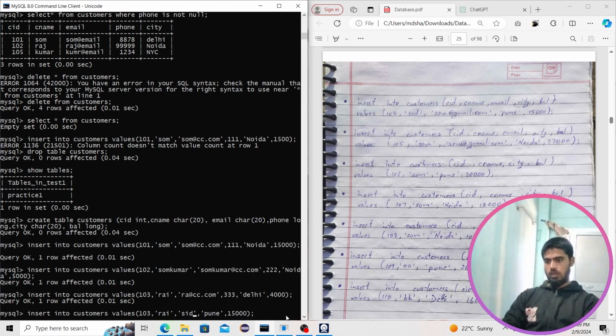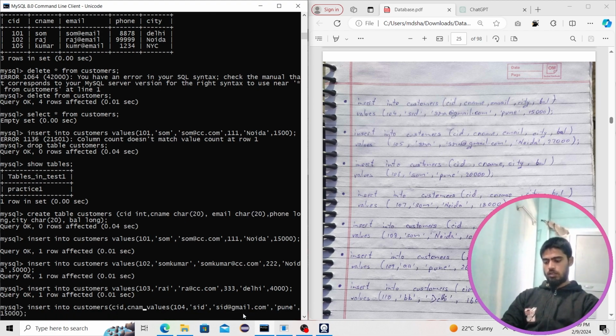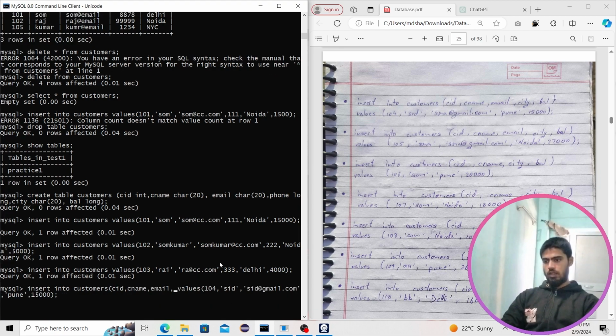Yes, suppose Sid at the rate of gmail.com. Name is Sid 4. But in here we are not providing phone number. So we have to specify the columns in which we are providing value. We are providing value for CID, CNAME, we are providing value for email, and we are providing value for city. We are providing value for balance.